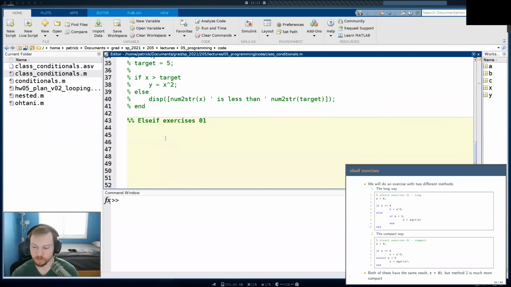Alright, so else if. So we have z equals 9. Did that work, Lissandro, by the way? Command /.